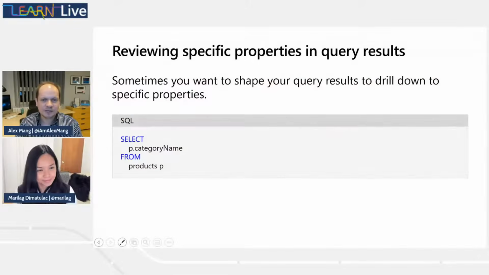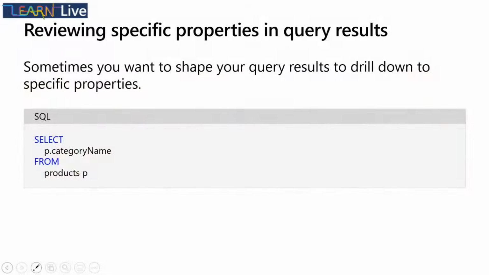So, yeah. Another interesting trick is that sometimes you want to shape your query results to drill down into specific properties. And two keywords are actually useful for this. But first, let's consider a scenario where you would like to find all the category names in the container. And you could use a query like this one, where you're saying select category name from products. And this would supposedly return the category name for every single item that you have inside your products container.